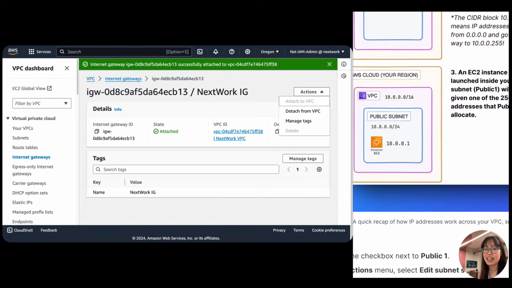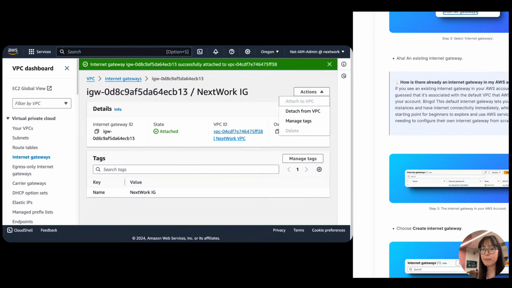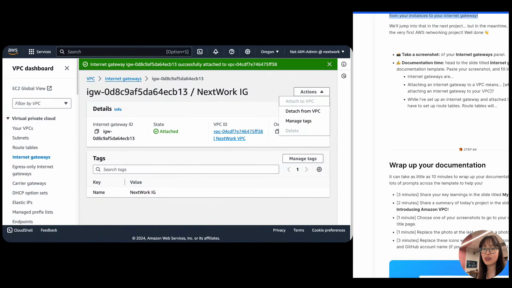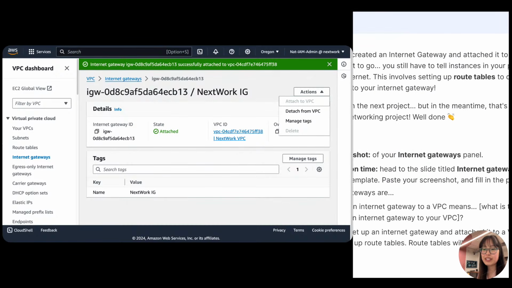You will absolutely need to write instructions to tell the resources in your subnet or in your VPC how to get to the internet gateway. It's almost like writing a map or a list of instructions. And that list of instructions, or that map, is called a route table, okay? And we're going to be setting up a route table in the next project.